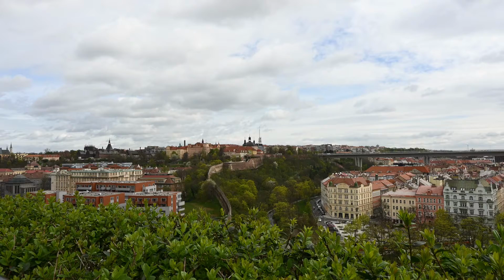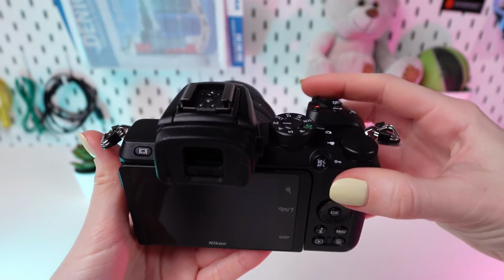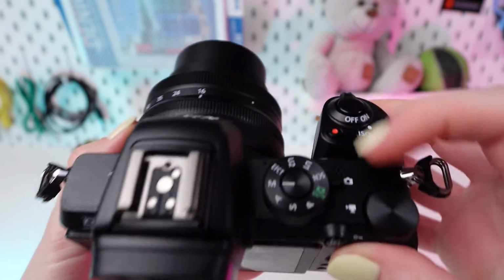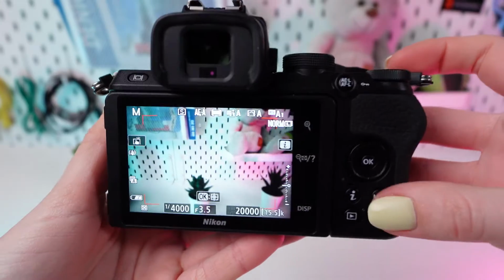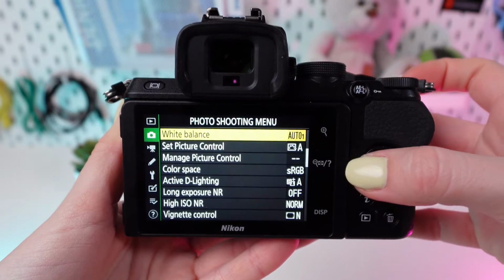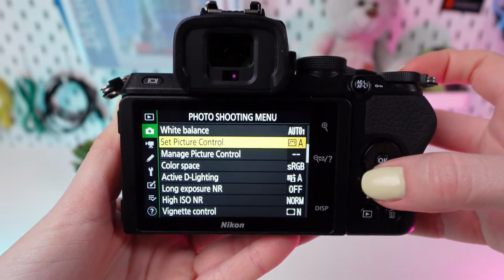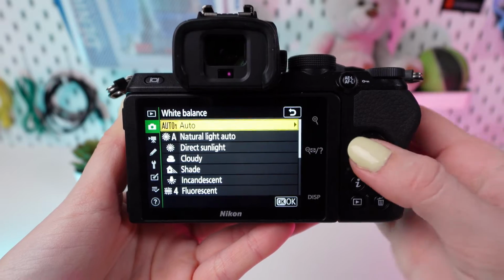Now, let's dive into how to adjust it on your Nikon Z50. Set your camera to photo or video mode. Tap the menu button, navigate to photo or movie shooting menu. Find the white balance submenu and choose one of the following modes.